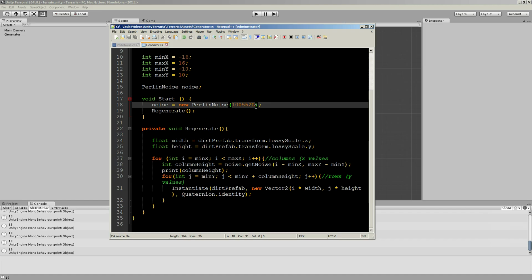Okay, so now that I am fairly happy with the way it works, I'm going to do random.range in here, and I make it range somewhere between 1 million and 10 million.